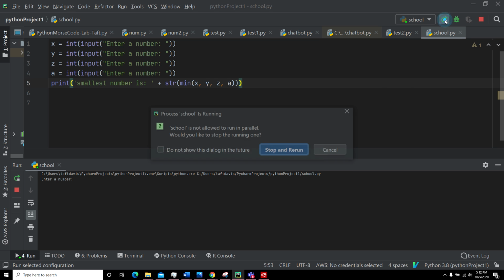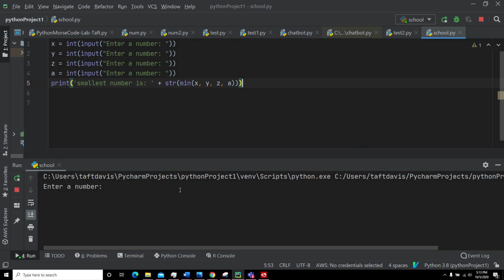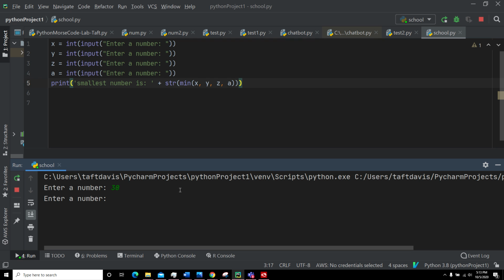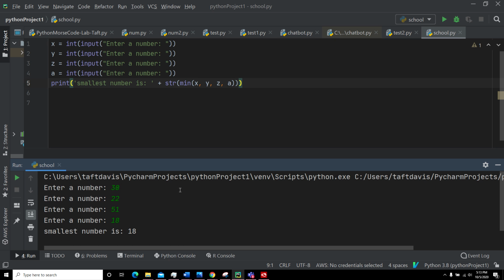Okay, so now if I run this code, it's a little bit bigger. Let's go 30, 22, 51, and 18. Okay, the smallest number is 18. And I think that should be enough information to get you through 2.7.